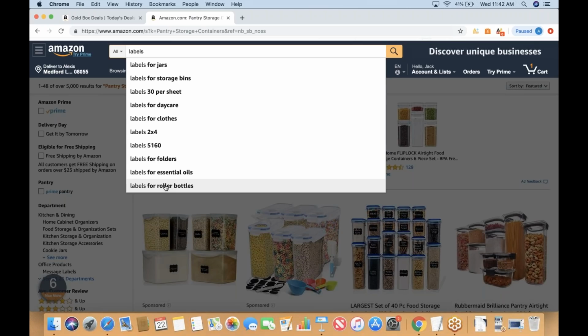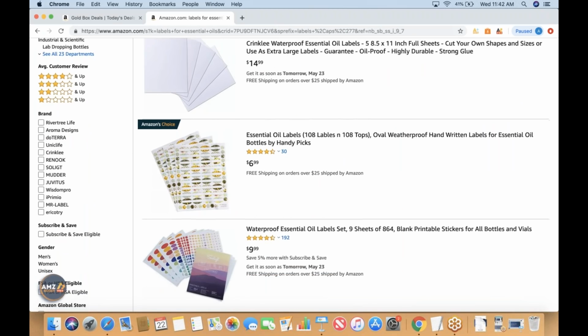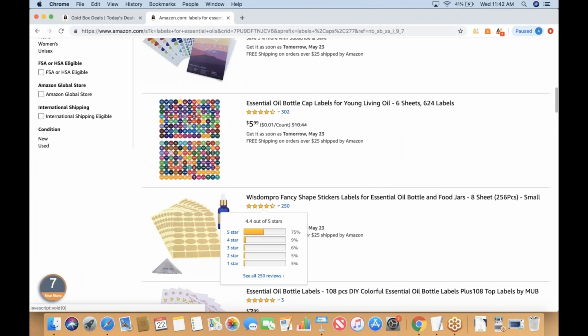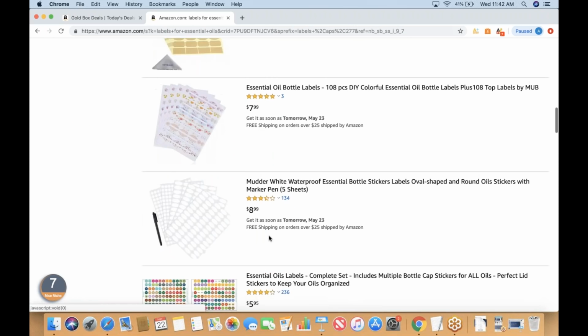Labels for folders, clothes, daycare, storage bins, roller bottles. So I'm looking for something a little bit more specific that might give me a better overall. So I'm going to go with essential oils. That seems to be where a lot of people like it. I feel like a lot of people like essential oils now. You can see a lot of differentiation. These are most likely all private label brands.